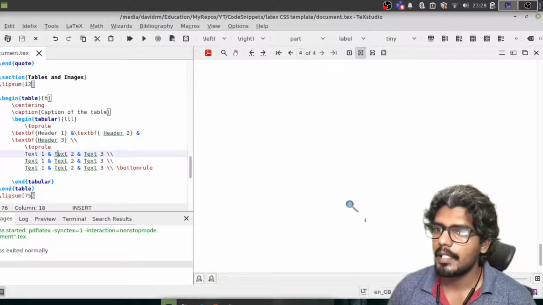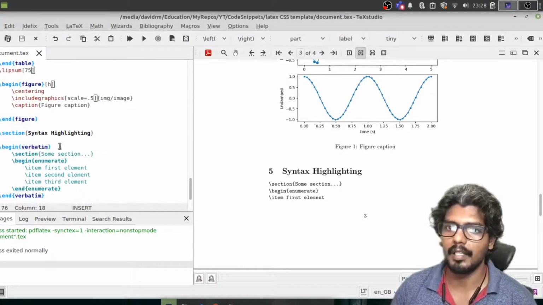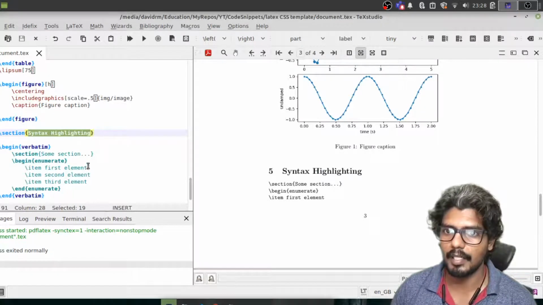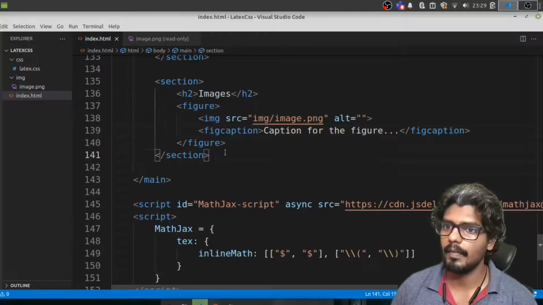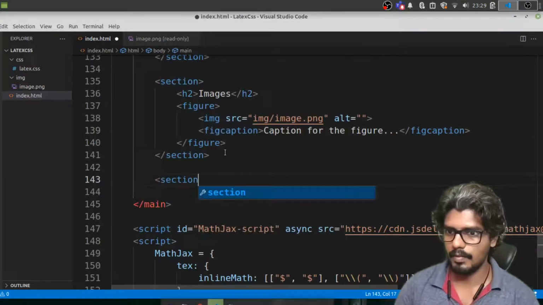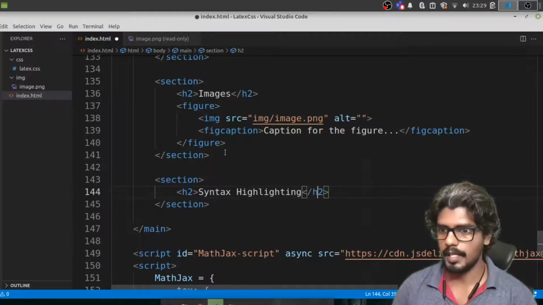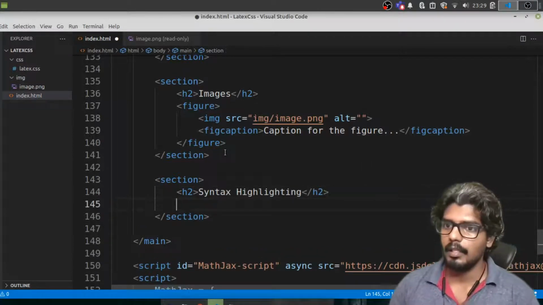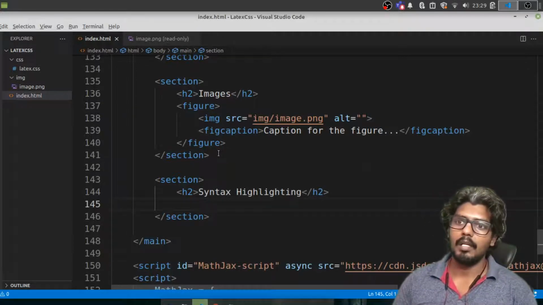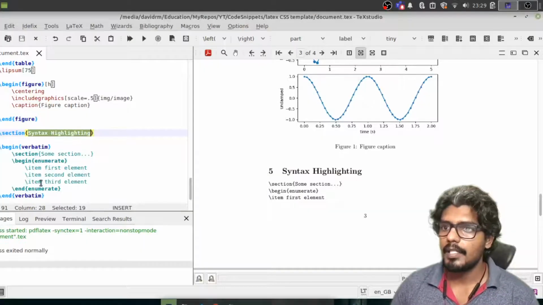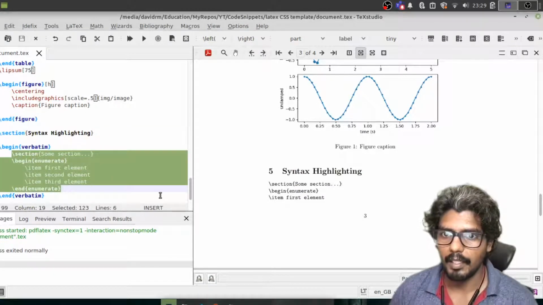Okay, what is next? The next thing I could see is syntax highlighting. Let me create a new section called syntax highlighting. Copy this and paste it, section, and h2 syntax highlighting. The syntax highlighting we wanted to achieve can be done using something called Prism. Okay, let me first copy these comments, whatever I have between the verbatim, and copy this.